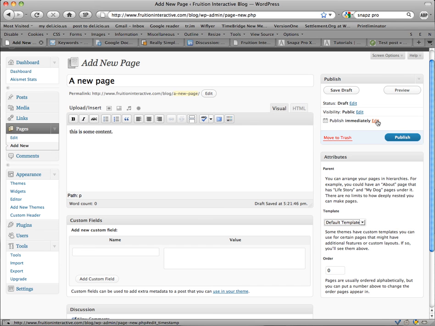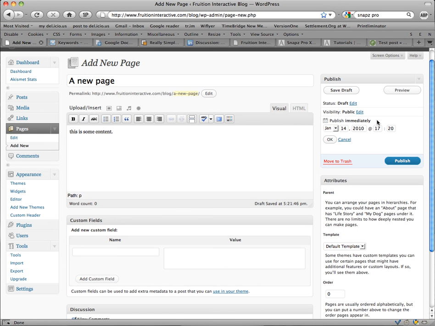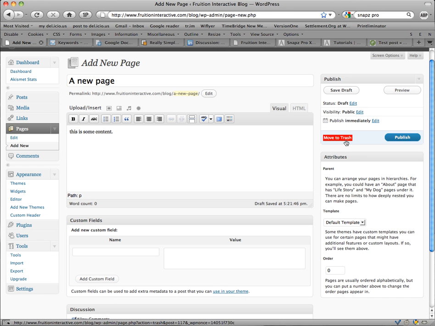If you want to publish it later, and this goes for posts as well, say you want to publish sometime in the future, you've got some content that you don't want to have go live just yet. Maybe you want to have it a month from now or a day from now, or you want it posted on the weekend, you can change the date in here. You can save draft, publish it.